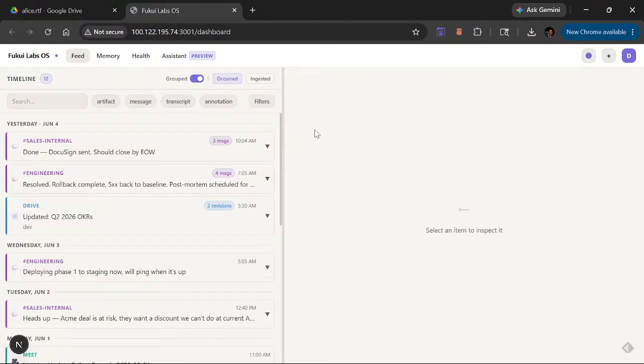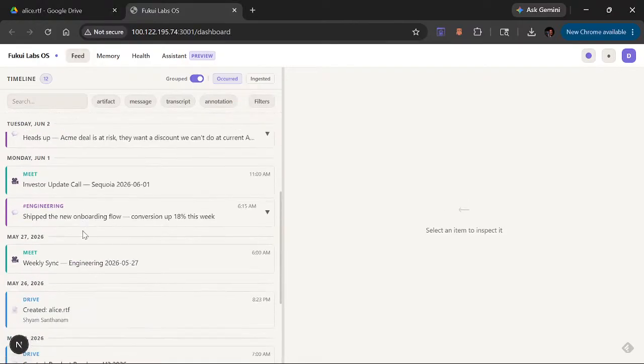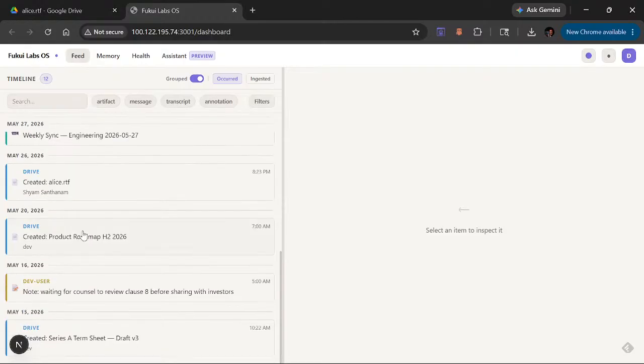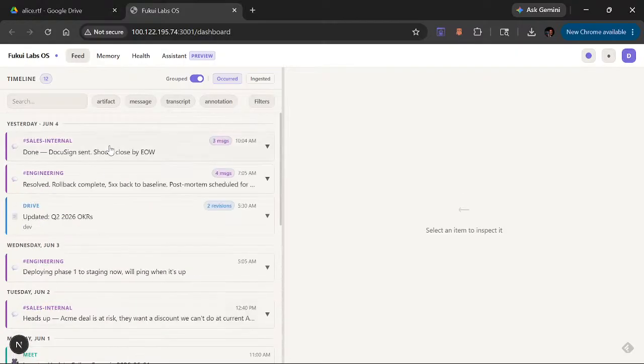So this is a preview of the UI. This is the event spine timeline view. It basically shows all the raw observed events from the different connectors: from Drive, Slack, and Google Meet. Those are the current ones. I'm also working on adding email, but that's not there yet.